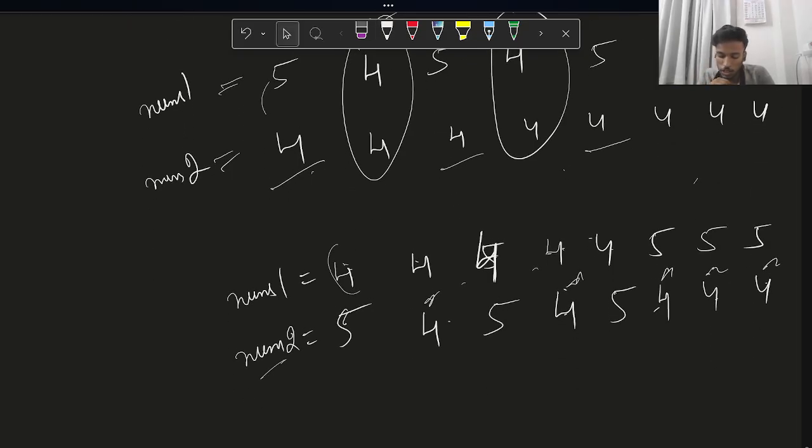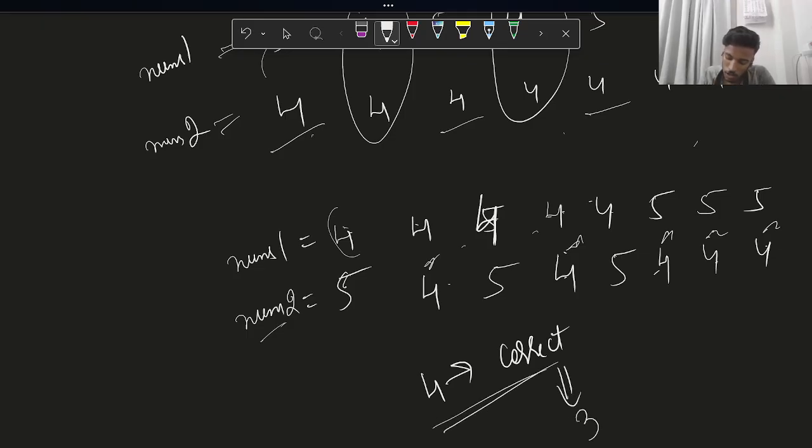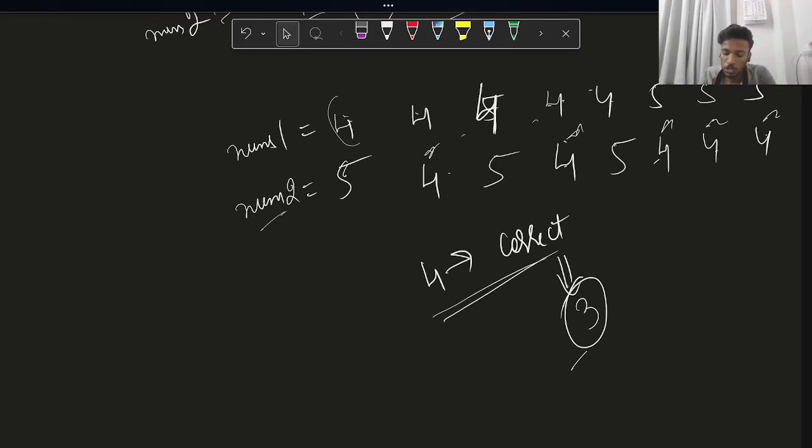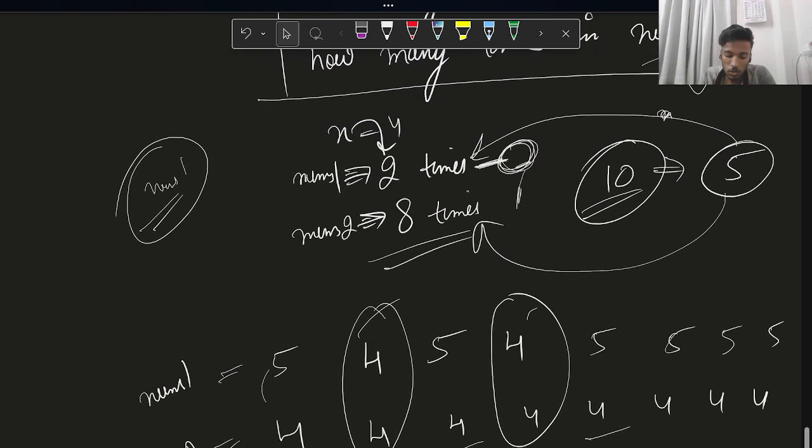The only thing to be done is the rearrangement, and rearrangement cost is zero. So in order to make four correct, I only took three cost, because rearrangement cost is zero. And what was the frequency correction cost? Two times it was here, eight times it was here. So you simply calculate the total, divide by 2 and subtract it from this.